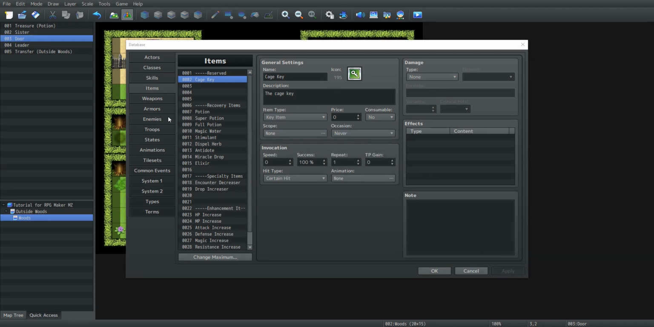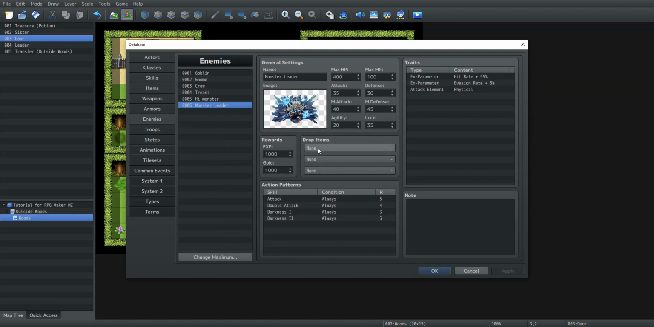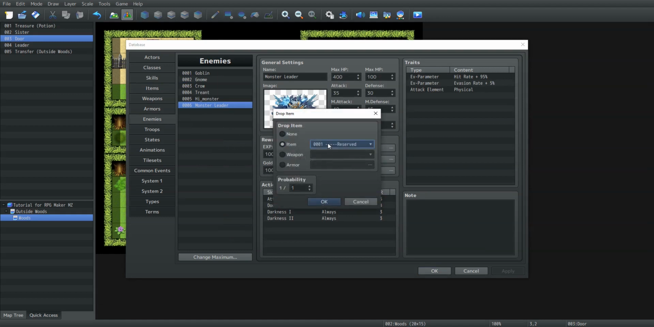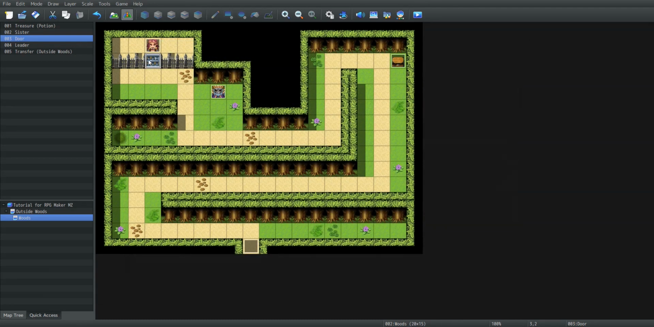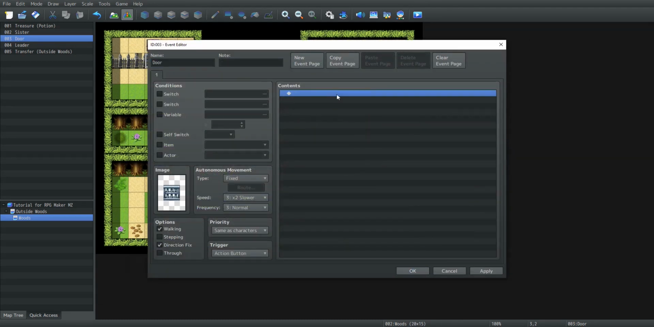Now let's head back to our enemies tab. In the reward we can add the drop of the key with a 1/1 probability, aka we will always get the key. We can return to our door event. Let's create a dialogue for when we do not have the key.